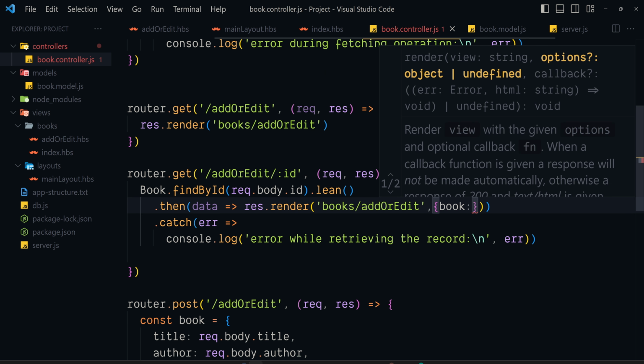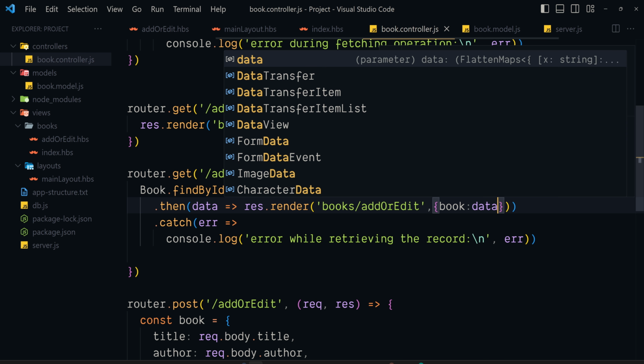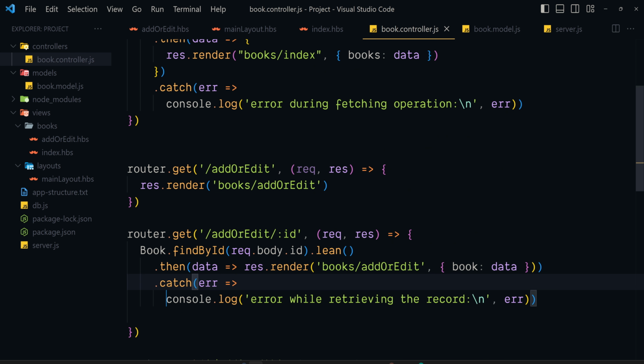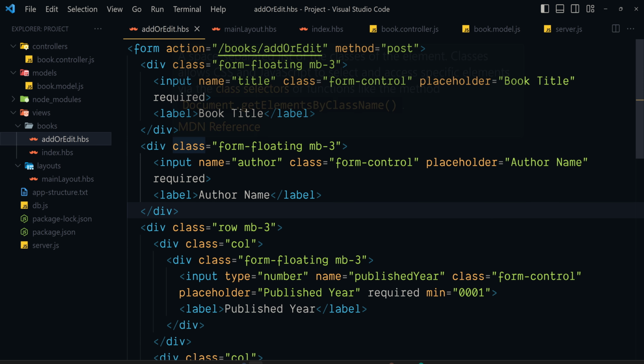Inside this property book, we can pass the retrieved book details. Sorry, here we have made a mistake. Instead of looking for this ID inside this body, we have to look for the same inside this params object. Now even though we have passed the corresponding book details to this view, inside this form, we have done nothing to show the corresponding record details.